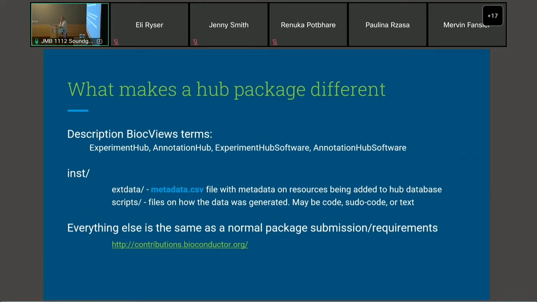And then instead of the data being directly in your package, since I briefly mentioned, we don't allow large data files, especially with Git, in the package. So we would encourage you to use and distribute through the ExperimentHub, so those data would not be in the package itself.